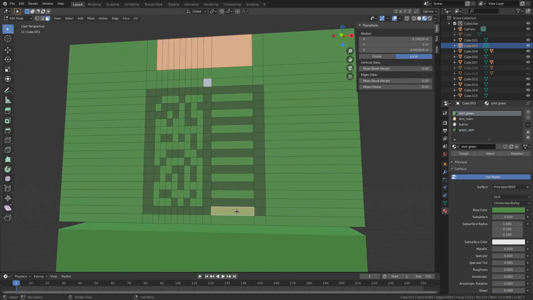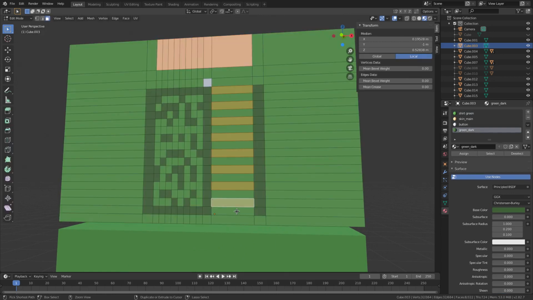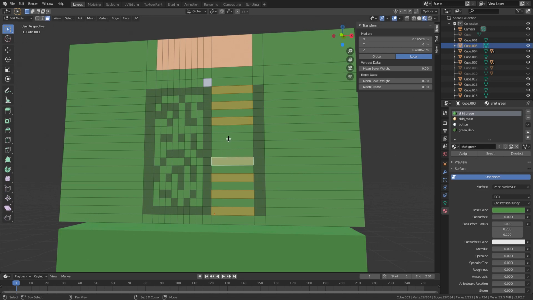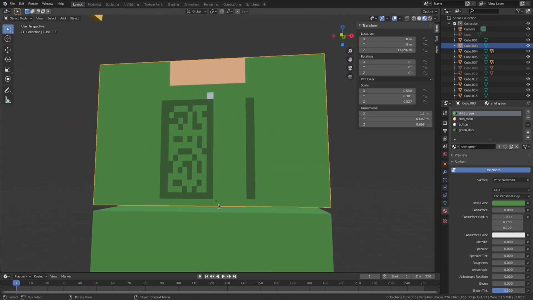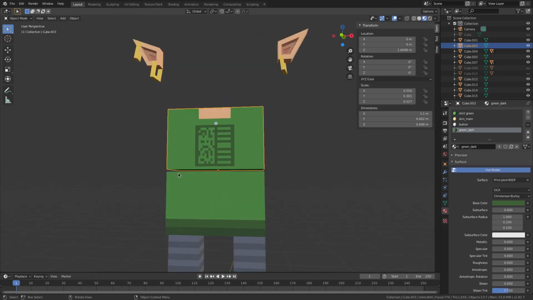And I don't enjoy how this is off-center, so we'll do that again. We'll do a different design over here. So we'll do 1-1, 1-1, 1-1, 1-1, and then skip 2 in the middle. All right, no. All right, there we go.